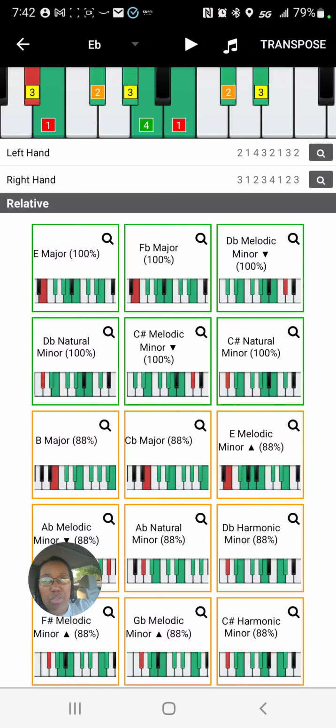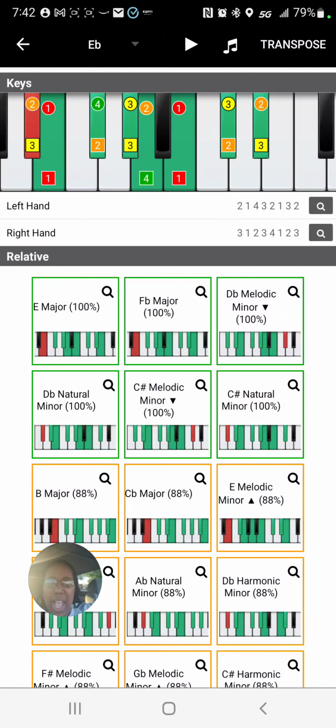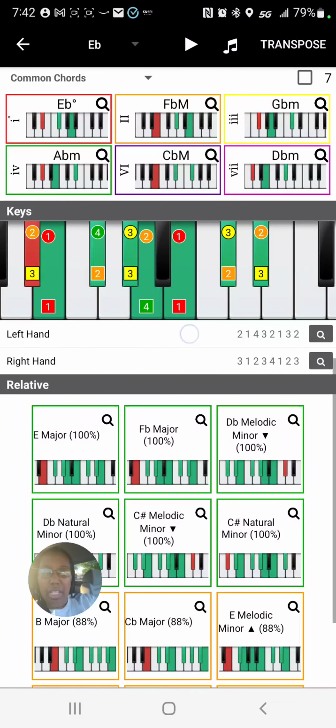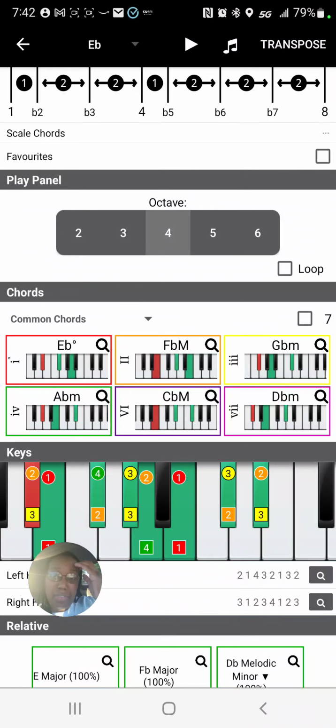So I could choose, let me choose the C sharp melodic minor. I thought it was going to take me to the key, but I guess not. I thought it used to do that. Anyway, you can see there's a lot of good stuff here. Right in the middle, it's showing you the fingerings of the scales, left hand and right hand. And so you've got quite a bit of information here.